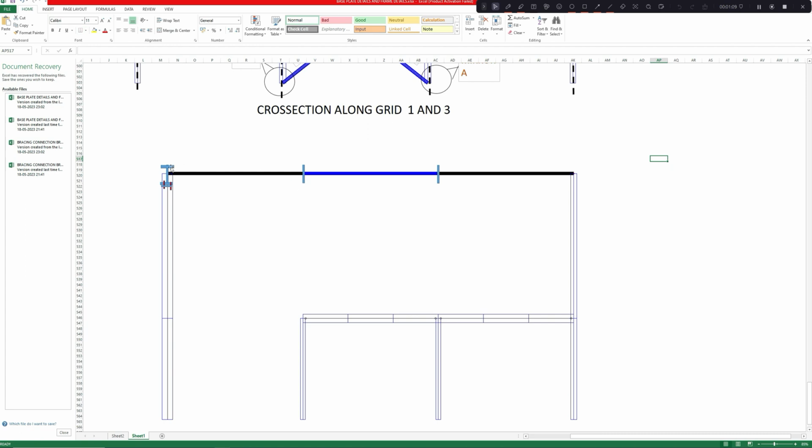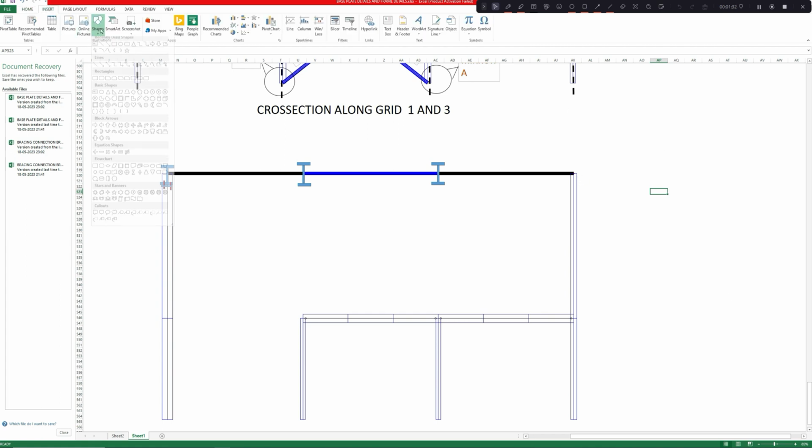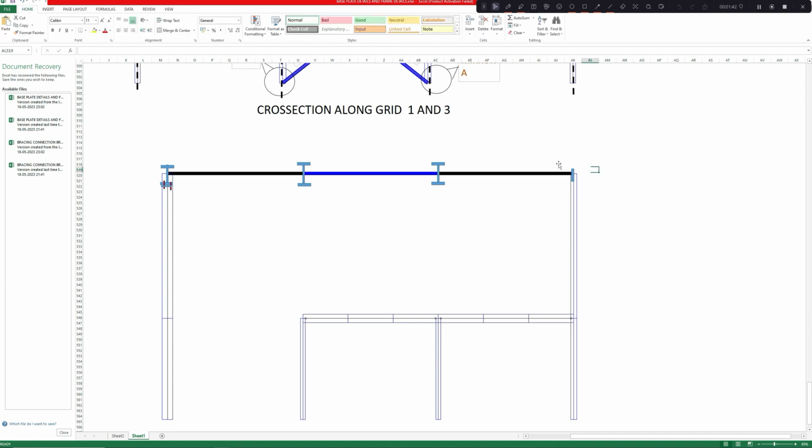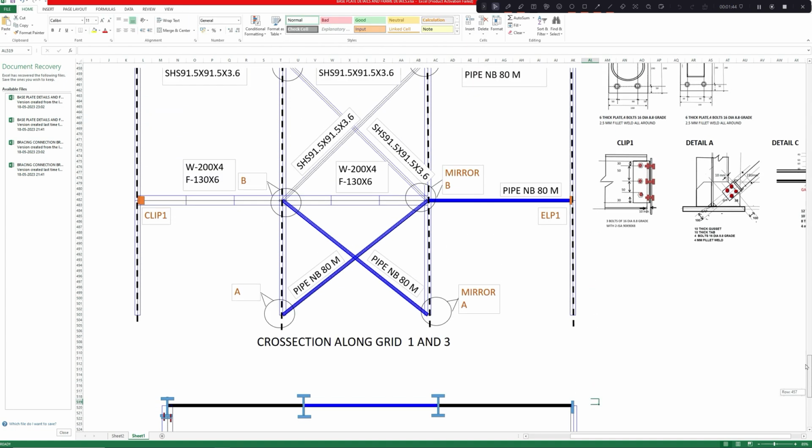So we have copy pasted the I-beam here, I-beam here, I-beam here. These are the rafters which are at the roof level. Now here the end plate is connecting at the end, so we can use LP1, same as ELP1.